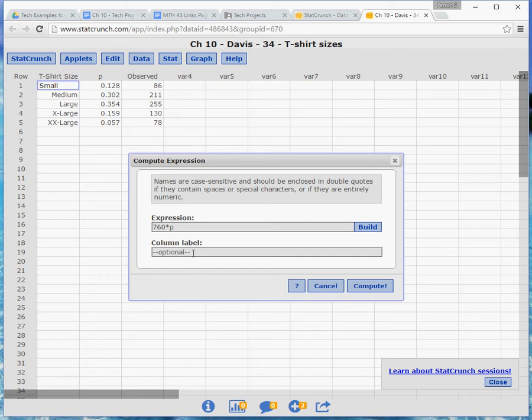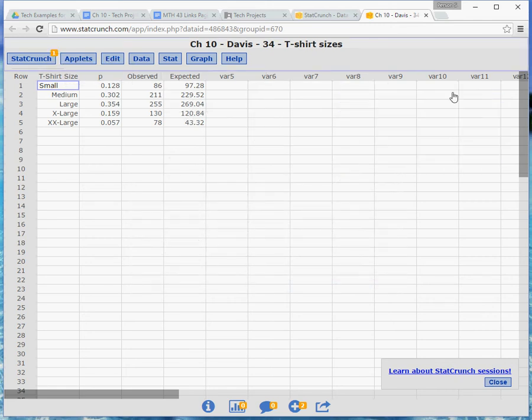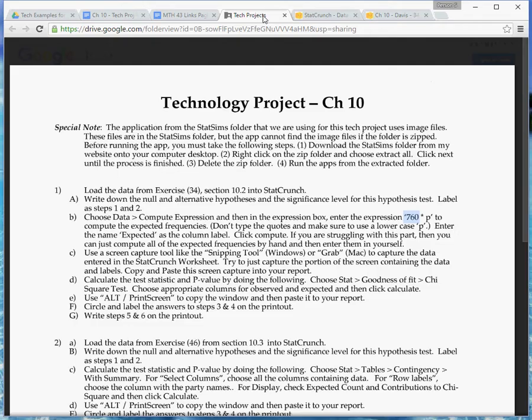And then what do we want the column label to be? Those are expected frequencies. So just like this column right here is titled observed, we'll call this new column expected. And you can verify this by doing those calculations by hand of n times p, and you'll see that this is what we should get. You could leave this or you could close it either way. Alright, let's see what they want us to do next.